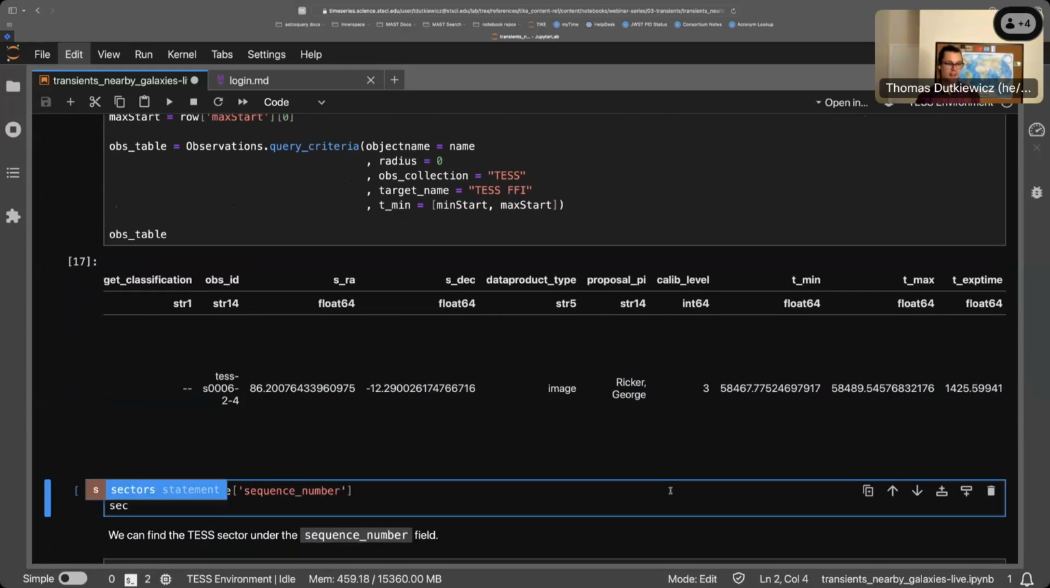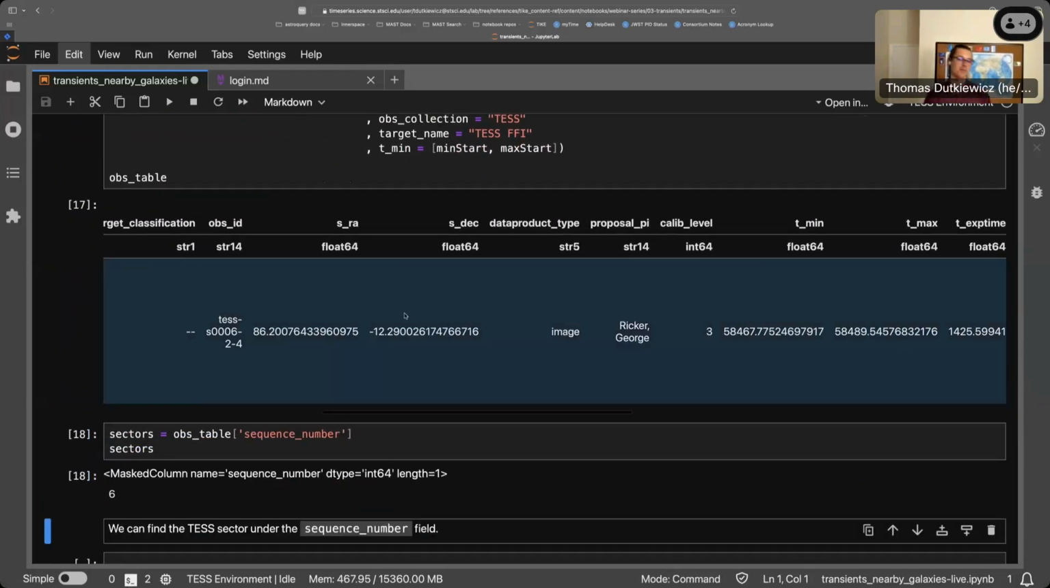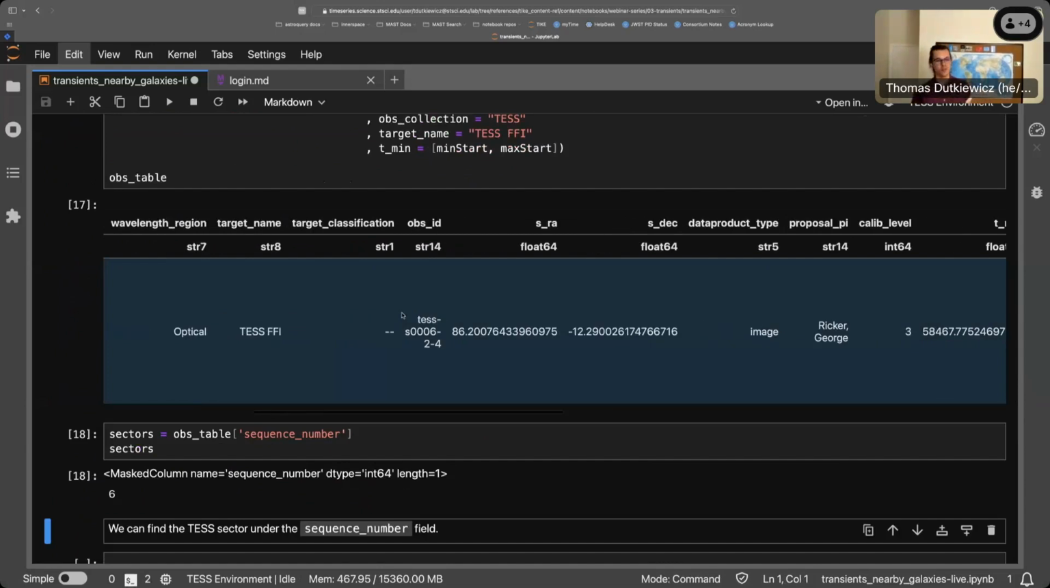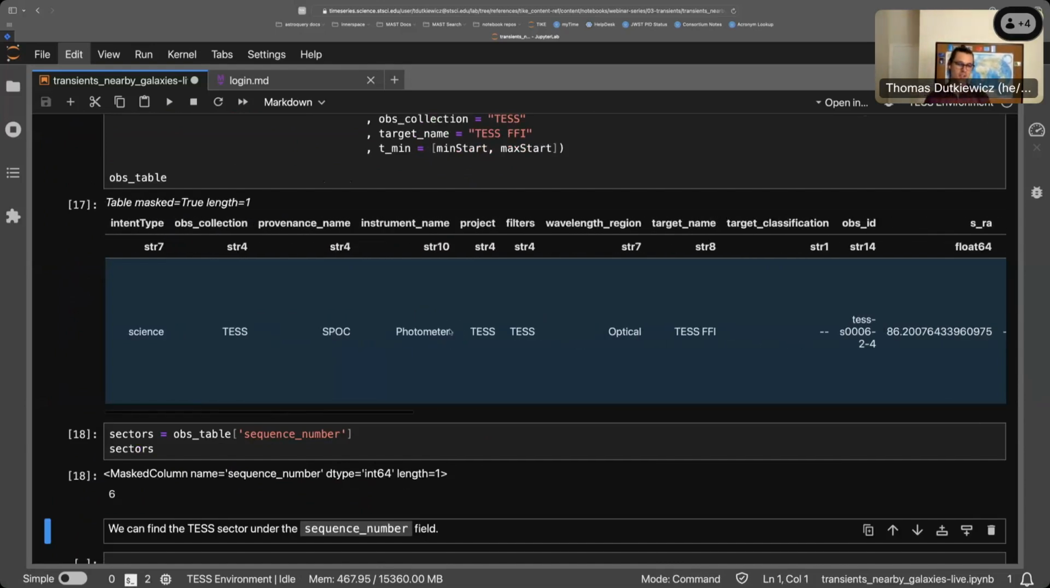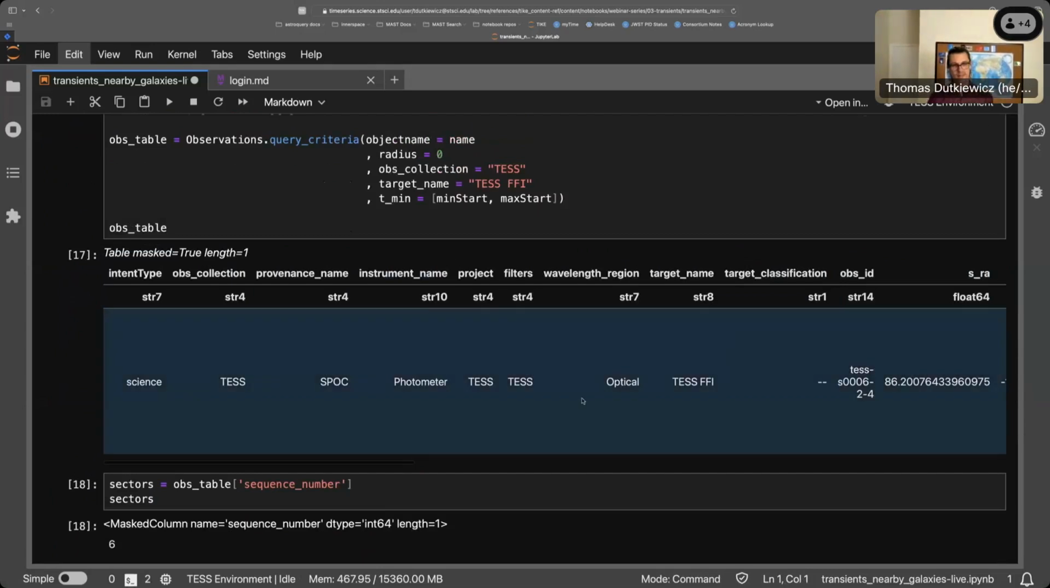And we'll print it out. We have sectors plural, but it's just 6. You can imagine if you were doing this for more than one, you would want to know all of the sectors.